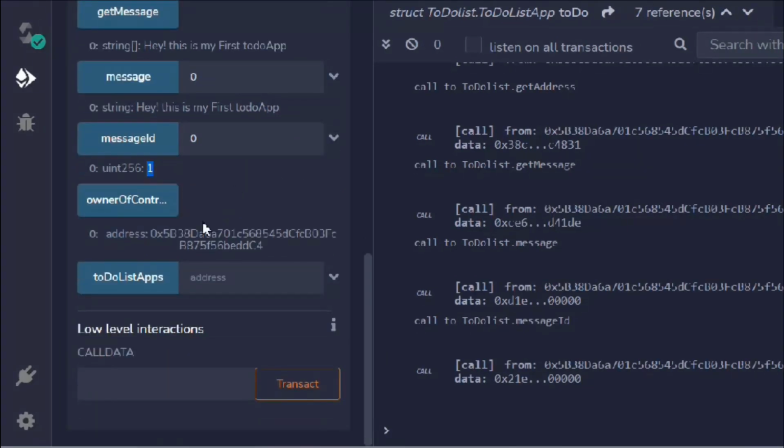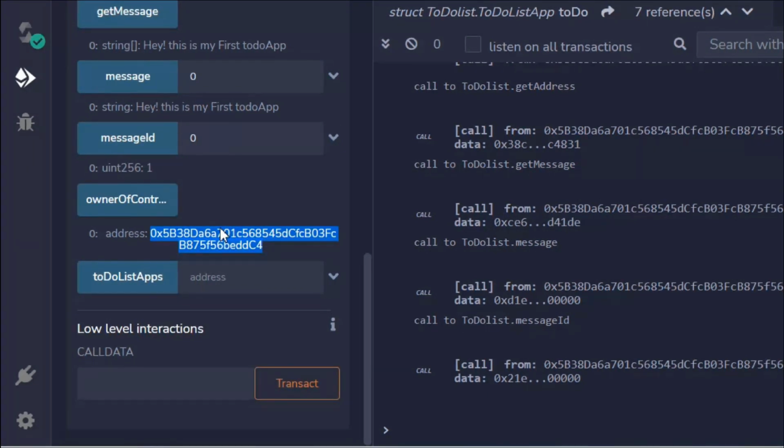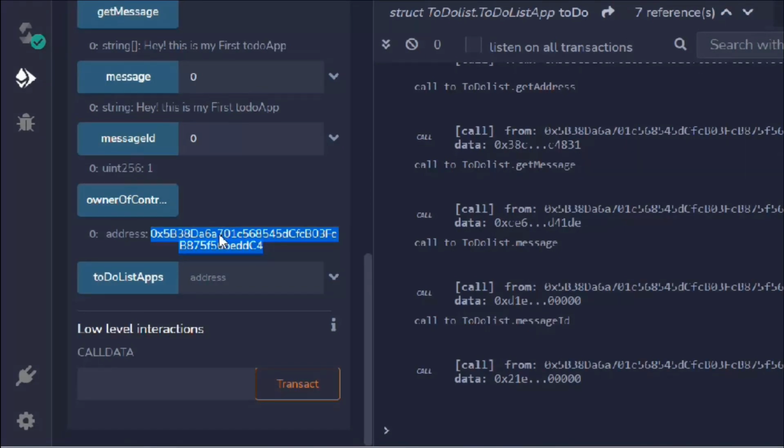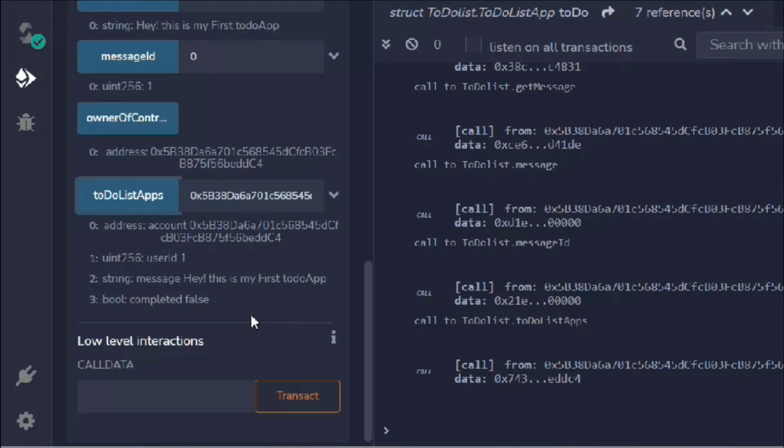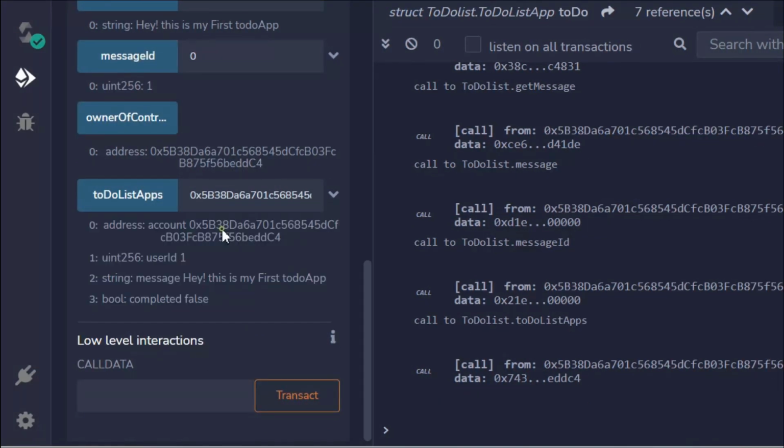Here we have to get the complete data. Simply copy this address because this is the user, paste it here and click here. Here you will find all the information about the user who created that to-do list. Here we have the account address, user ID, string, the message, hey, this is my first to-do app, and the status, whether it's completed or not. So it's also working fine.